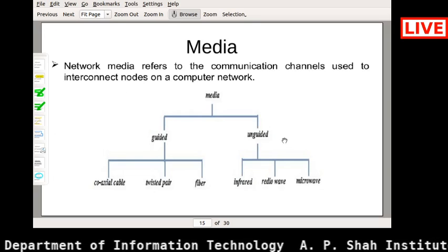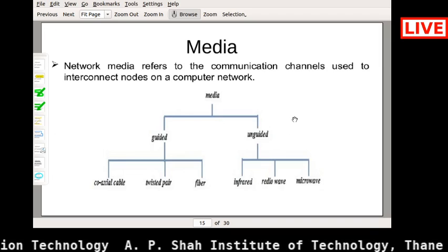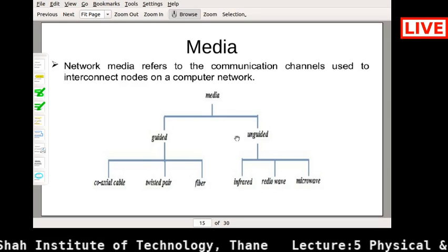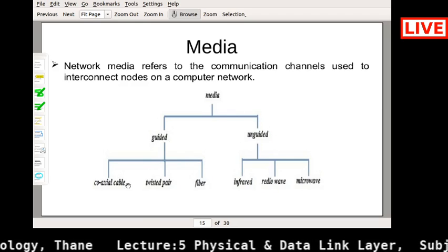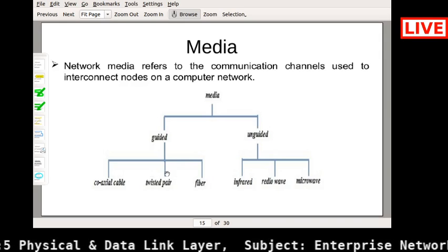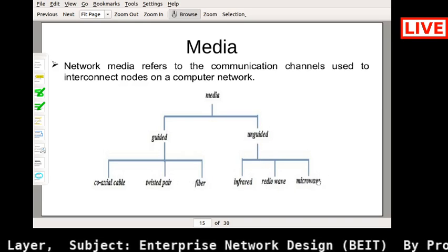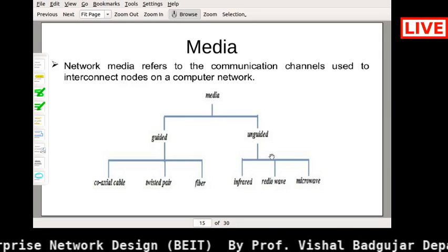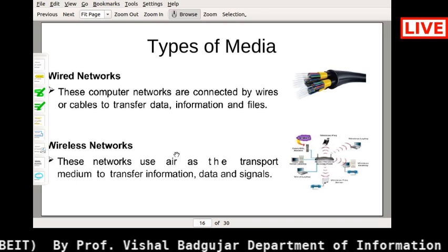Okay, then we will move towards the media, the networking media. The guided media are there, unguided media are there. We mostly use the guided media: coaxial cable, twisted pair cable, fiber optic cable, all are there. And the unguided media are infrared, radio wave, microwave. All these are nothing but your unguided media. We will see one by one what exactly the media is.